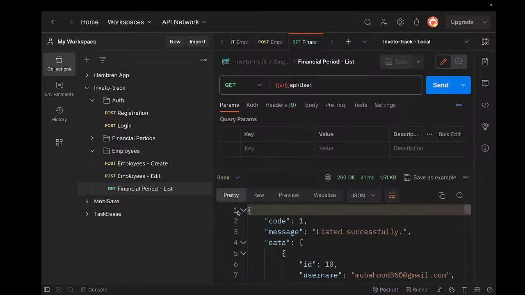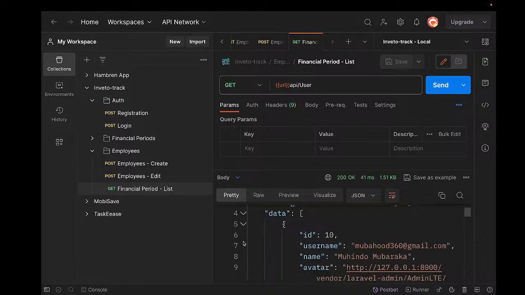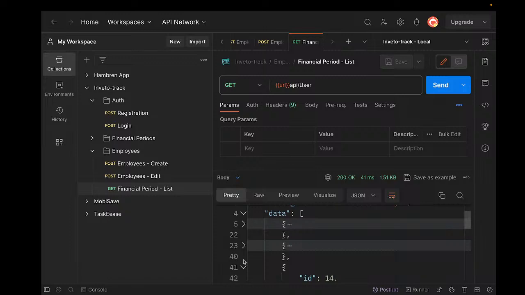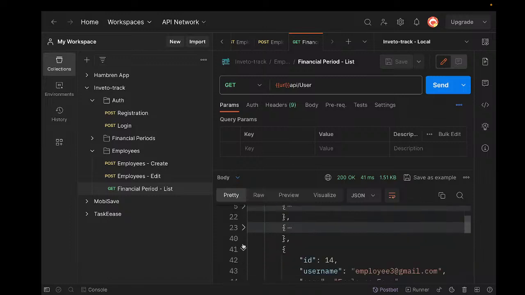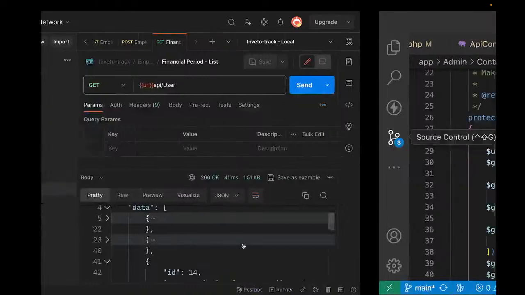You can collapse this one. Okay, sorry, you can collapse this one, you can collapse this one. So you can see all the users have come. All right, that is so nice.